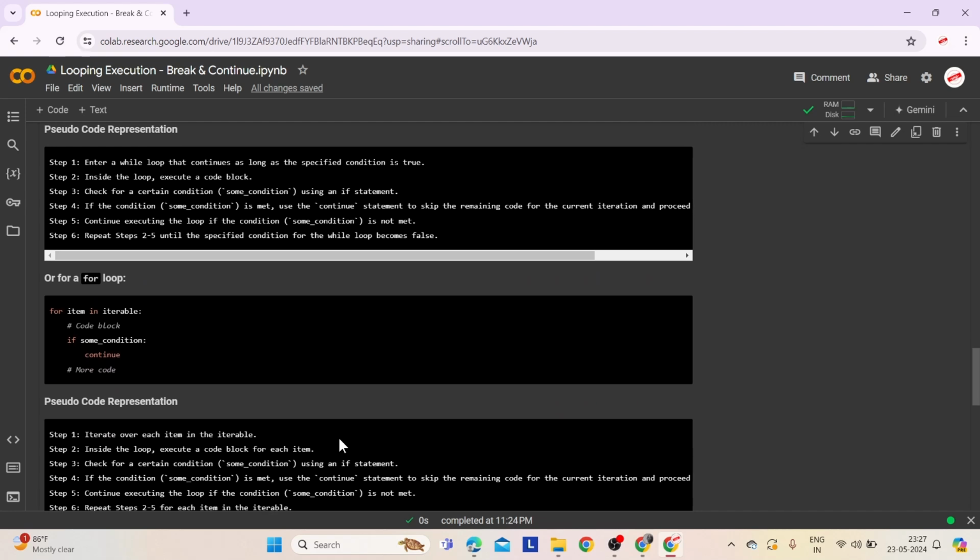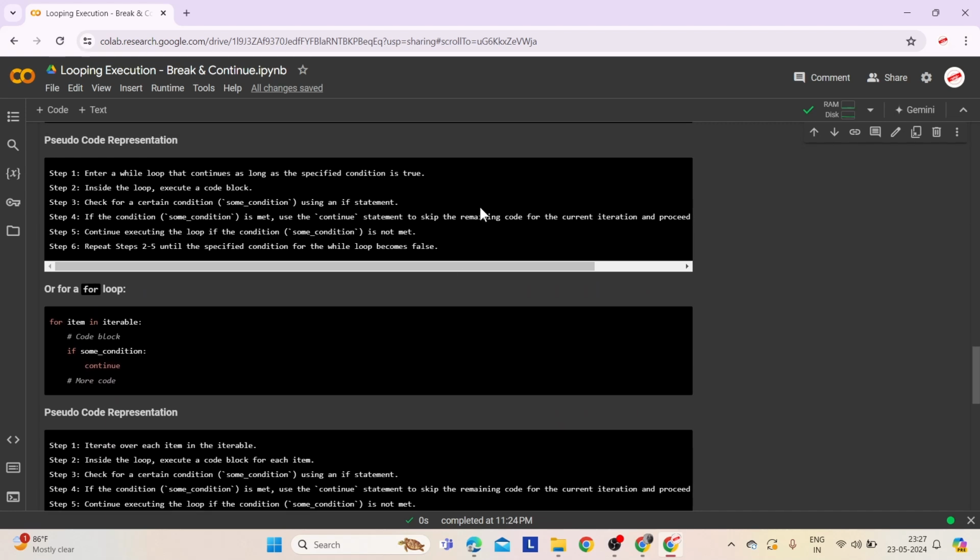Now, let's look at pseudocode representation of continue statement using while loop. Step 1. Enter a while loop that continues as long as the specified condition is true. Means start a while loop that runs while a specific condition is true. Step 2. Inside the loop, execute a code block. Means inside the loop, perform some actions. Step 3. Check for a certain condition using an if statement. Means use an if statement to check for a particular condition.